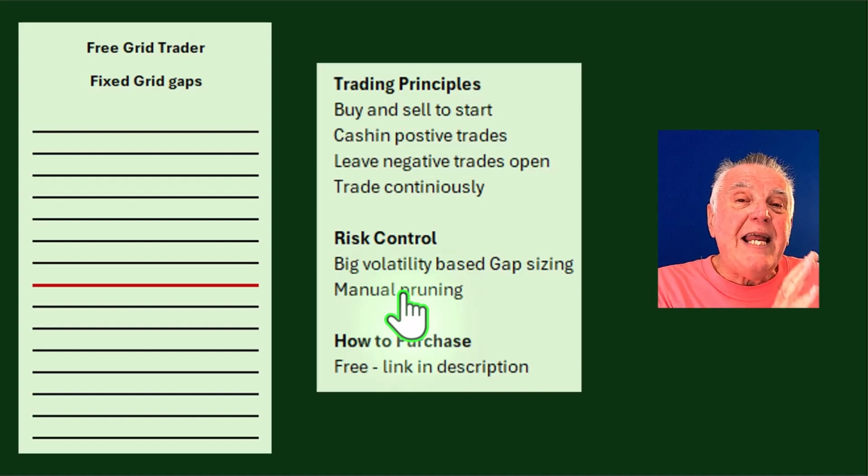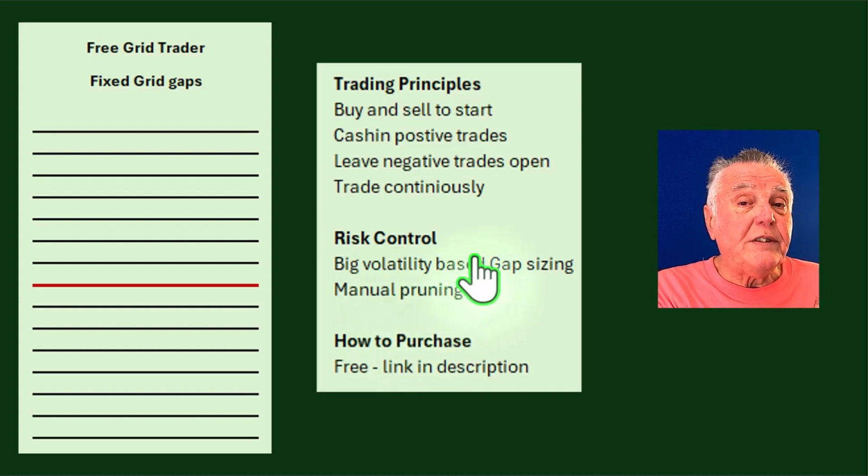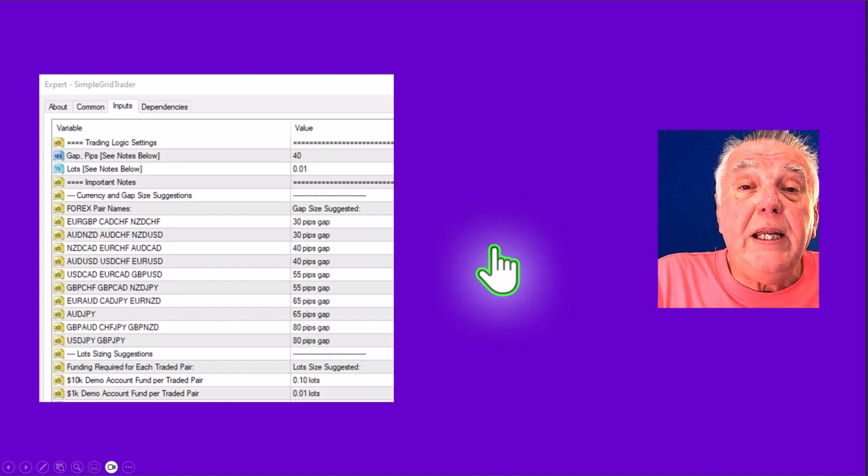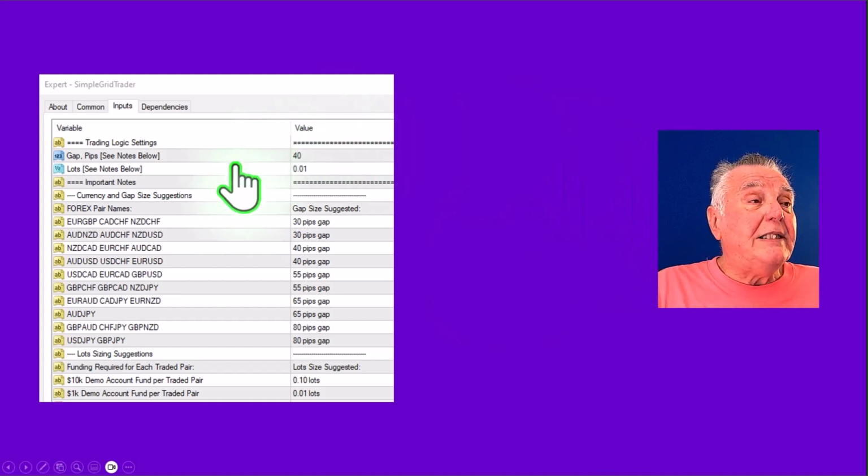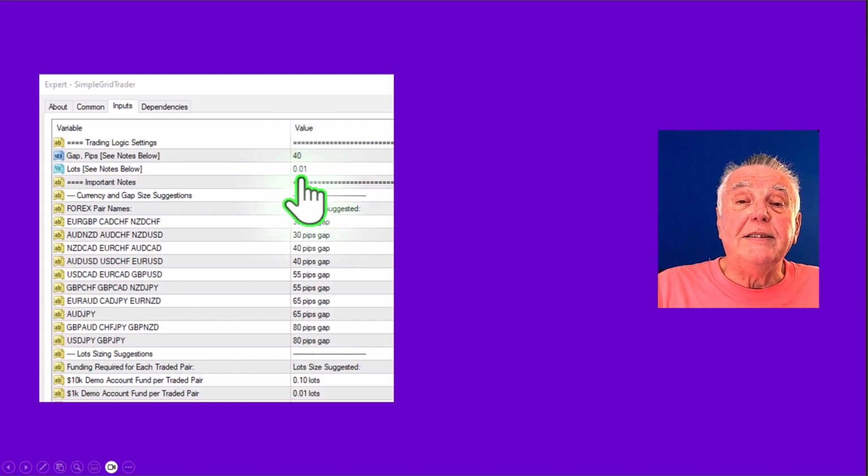I hope you understand how the basic grid works. And here's an example of the free grid trader. All you need to tell it is what kind of grid size you want and what kind of lot sizing you need.